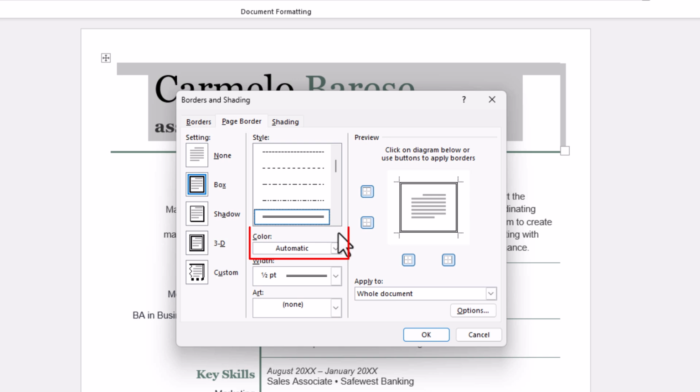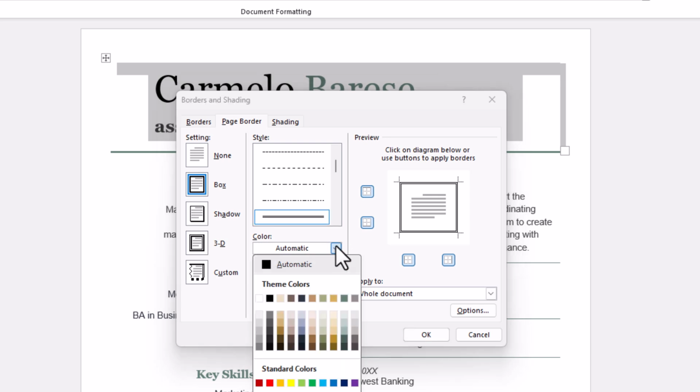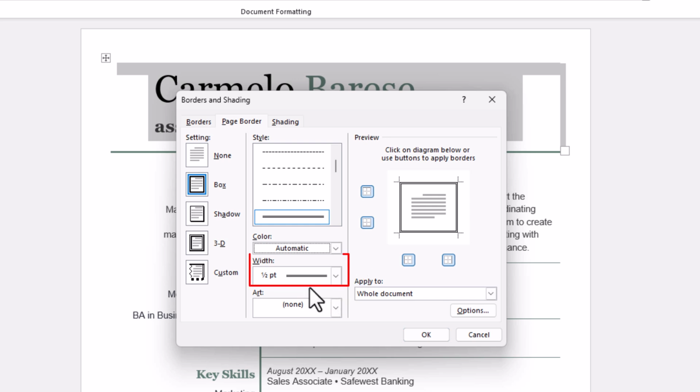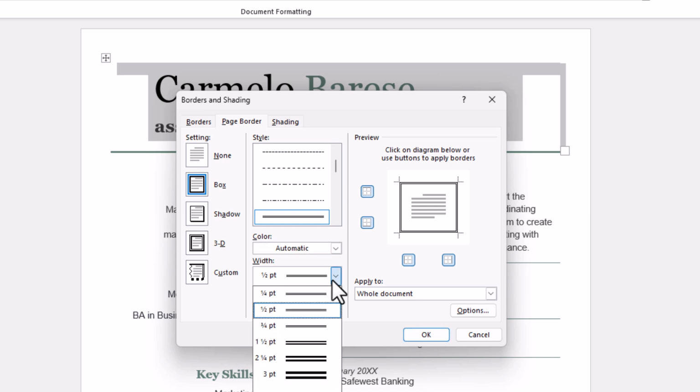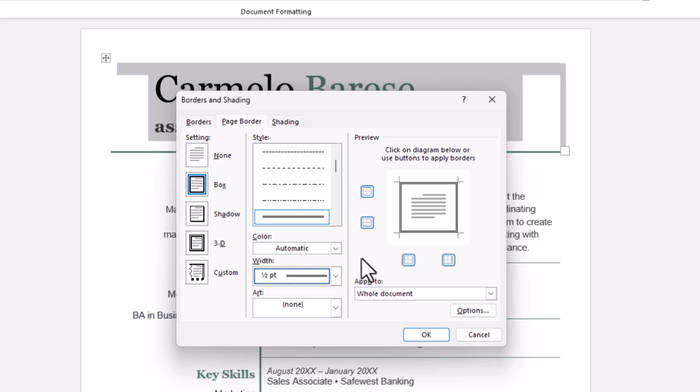Then down below that, you can choose the color of the border that you want. I'm going to click the drop down. You could choose one of these colors. I'm going to stay with black. Down below that, you can choose the width of your line. I'm going to click the drop down here. You could choose one of these widths. I'm going to leave mine the way it is.